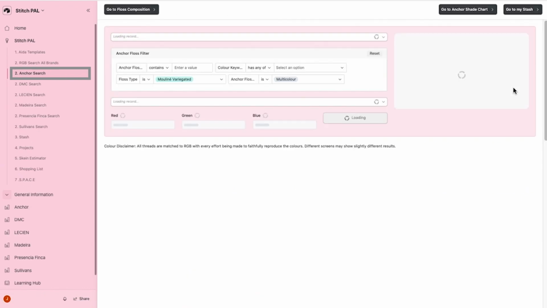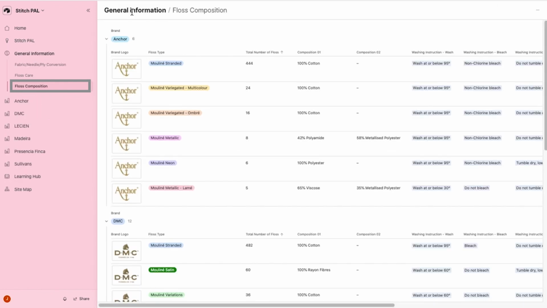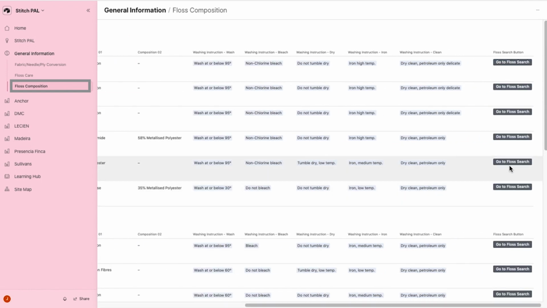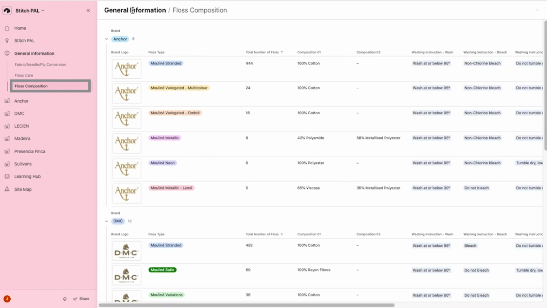Here are a few examples. First, Mooline Variegated Multicolour. To go back, use the Go to Floss Composition button at the top left of the screen. The second example is Mooline Neon. This seamless transition allows you to go straight from floss composition to searching directly for the floss colours you require with ease.